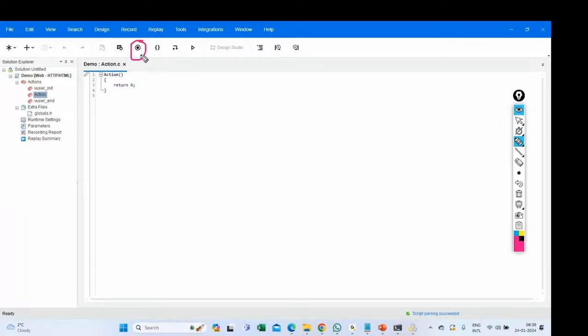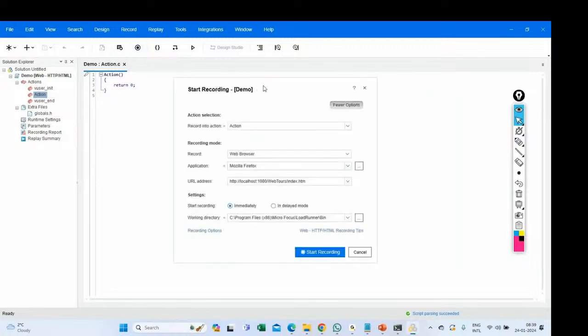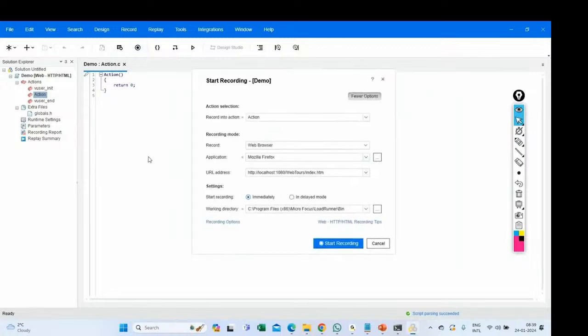When you click on this record icon, it will open another window. So when I click on this, it will pop up a different window like this, where you have to choose. This option for the time being, let it be. I'll explain in the next practical session.